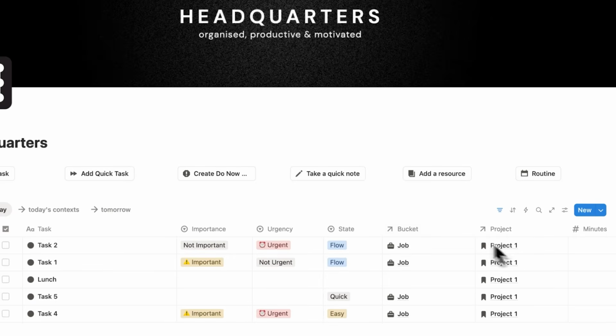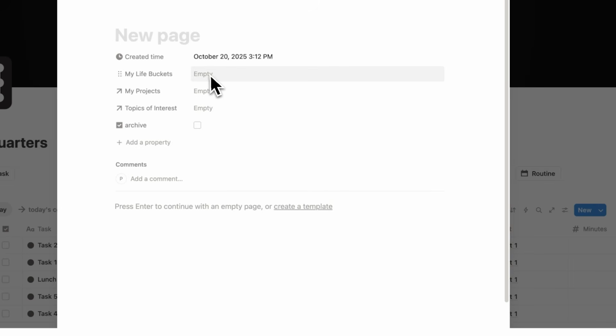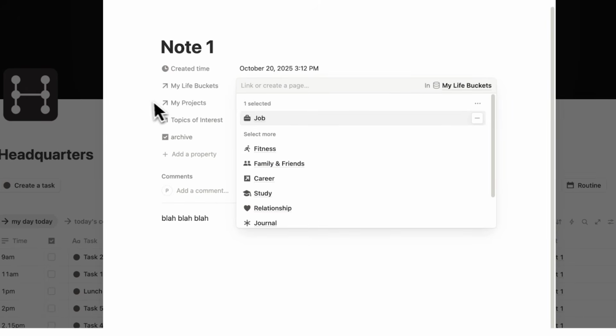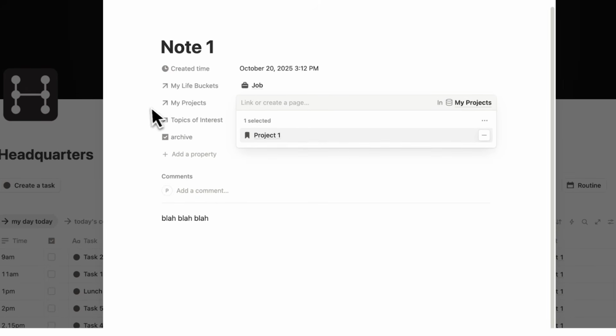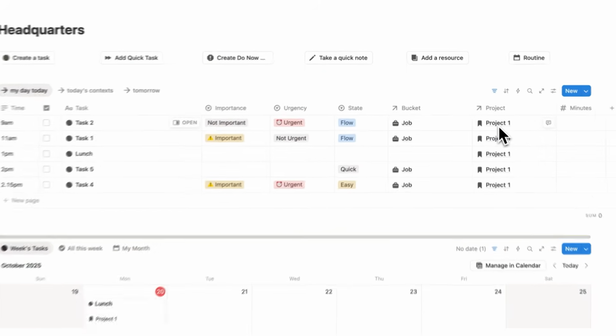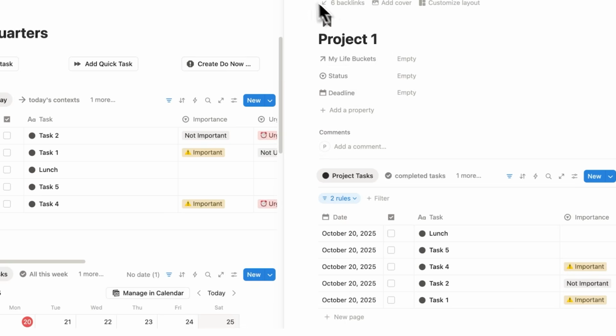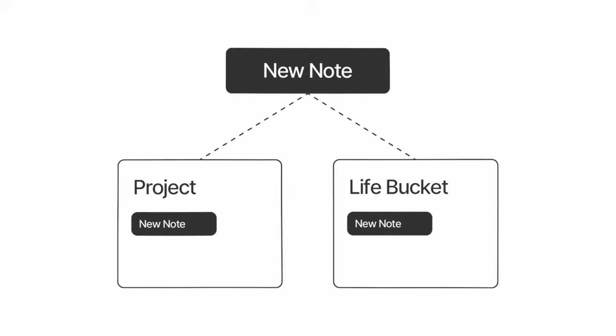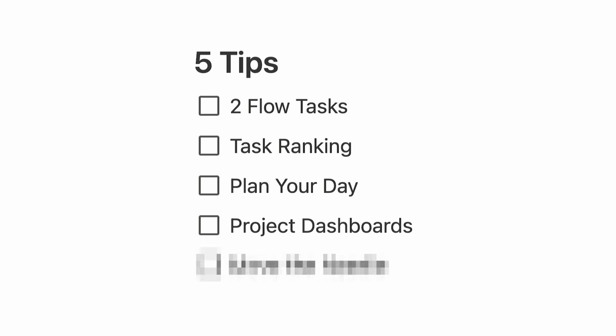I'll show you how notes work for projects as an example. Let's just take a note here, note 1, blah, blah, blah, and I'll say the life bucket here is the job and my project here is this project 1. When I've taken this note, I can click away. That note won't fall into a void like most note systems, but when I'm working on this project 1 here and I have that page open, I'm going to see the relevant note. I don't have to open up a note app and get distracted with every other thing that I've ever written.